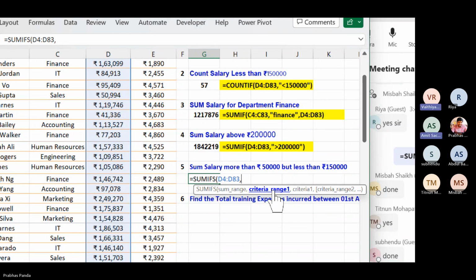Greater than 50. Greater than 50. Very good. This is where people commit a mistake. What you believe is not your criteria range one. It is your criteria one. So what it is asking is criteria range one.